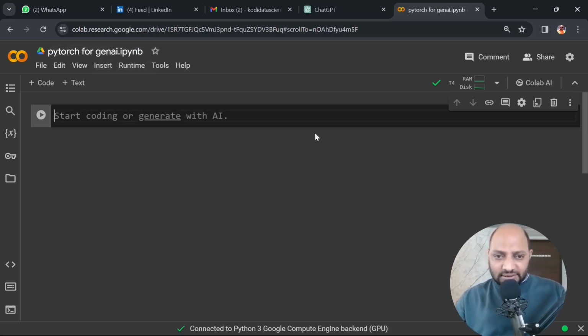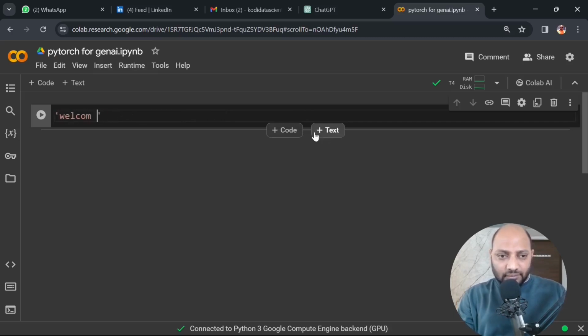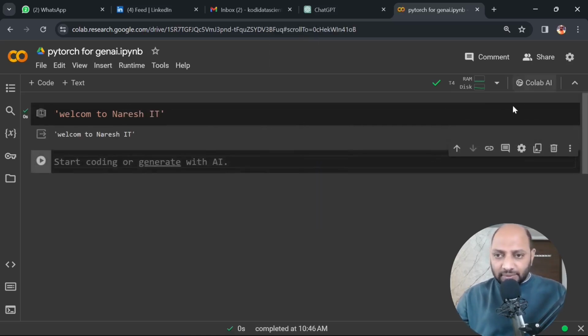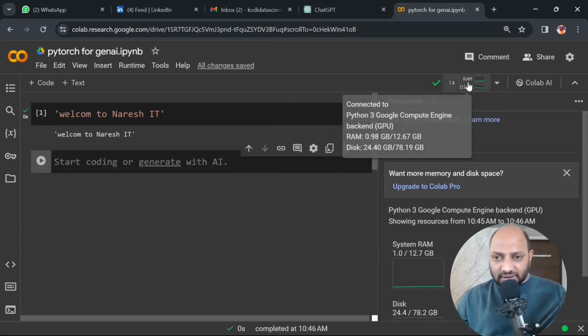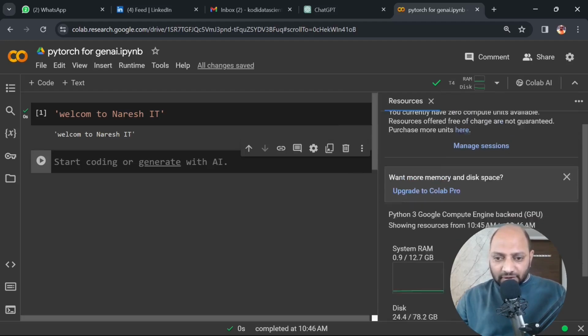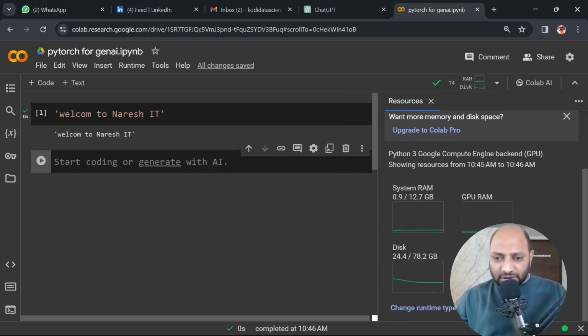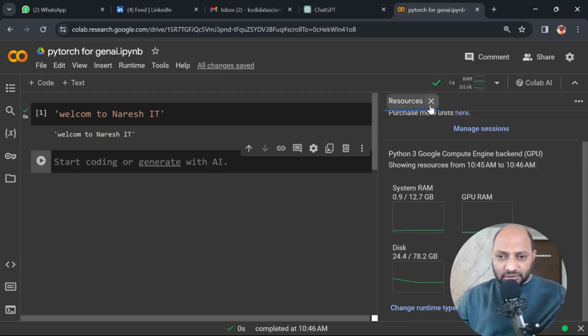You try this, and welcome to NareshIT. Let's execute. We did this now. Okay, if you notice, this is the RAM associated with it, and let's click. These are all the RAM configurations we have, system RAM and GPU RAM, all these things are given here. And let me close resources.